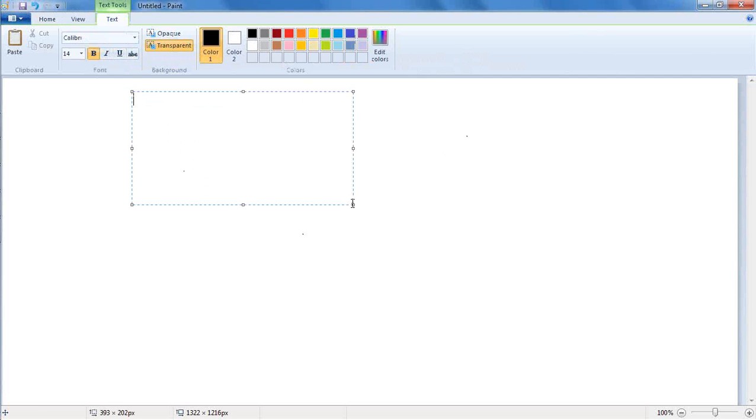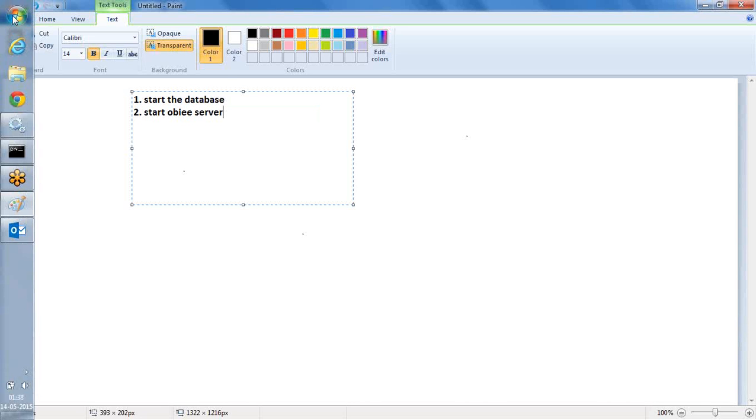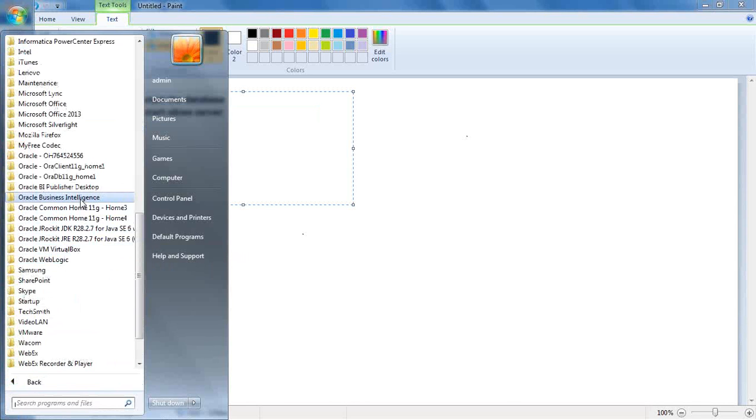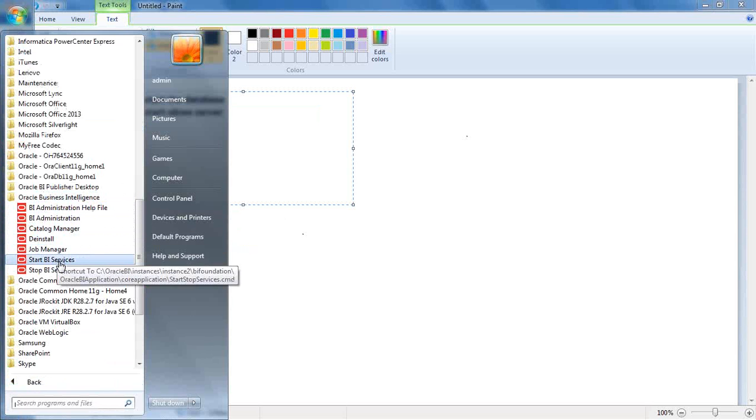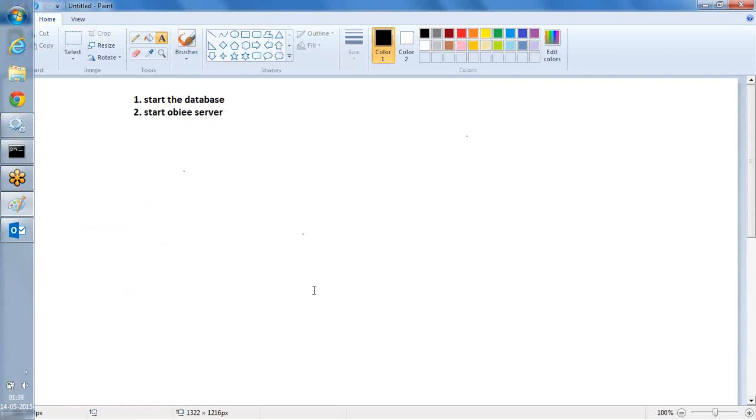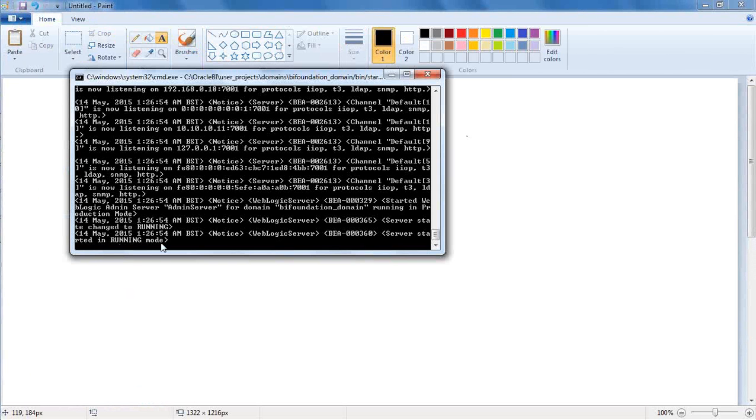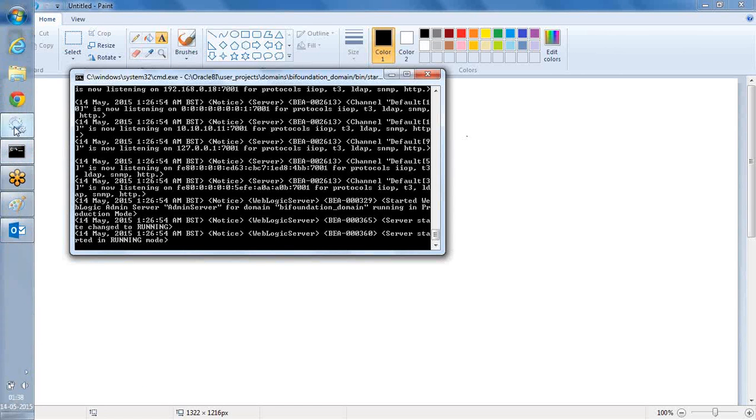Just to recap, what are the different steps that we follow to start the server? First, we have to start the database. Second, we need to start the OBI server. From the Start menu, Oracle Business Intelligence, and Start BI Services. It will take a few minutes, but once it has started, you see "server started in running mode." It means at least your WebLogic is running.